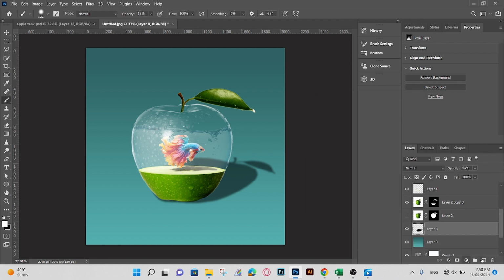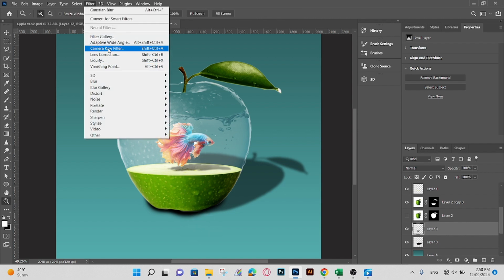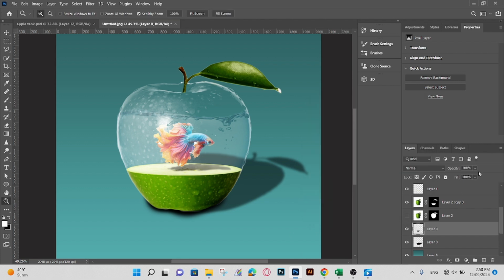Then click OK. After, add a new layer below the apple image layer and select the brush tool. Make sure the foreground color is black. Then brush the area below the apple to enhance the visibility of the shadow itself. After, decrease the opacity of the layer to balance it.